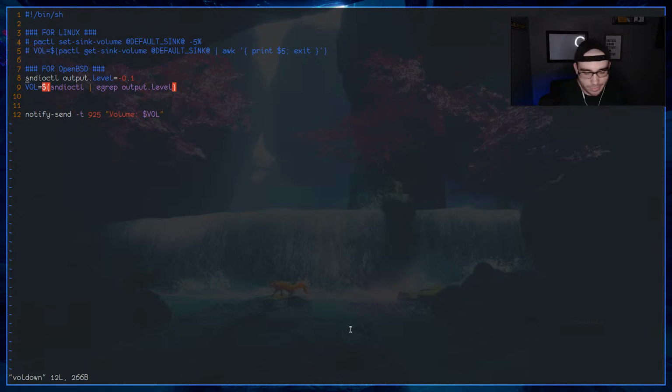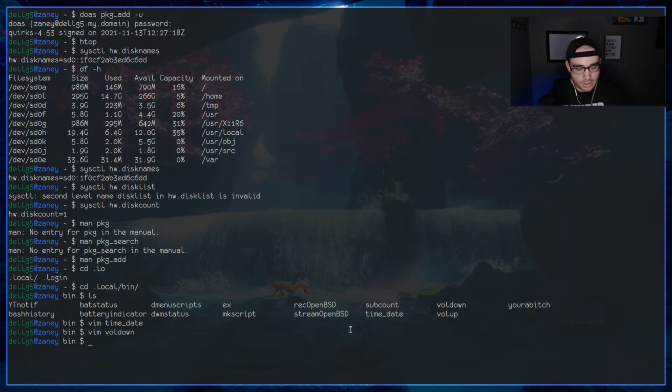I don't know, a little bit different. Makes it a little bit easier to turn up the audio faster. But anyway, and then using egrep to output that. Don't really have to use egrep there, but that's just what I'm using, okay?